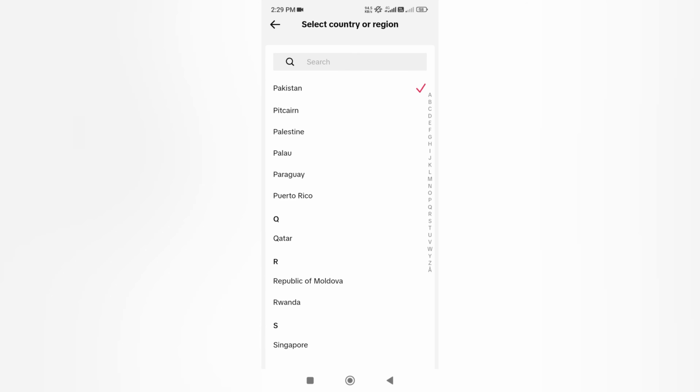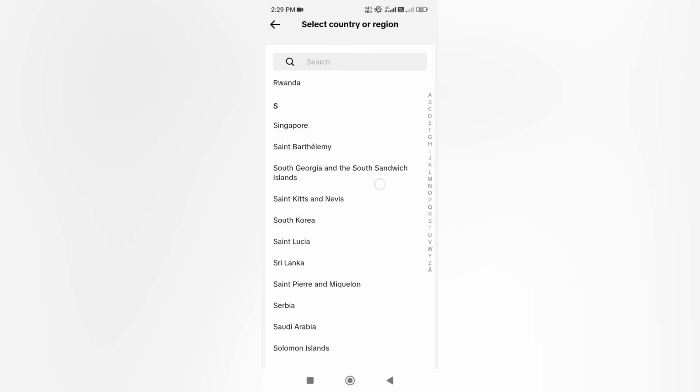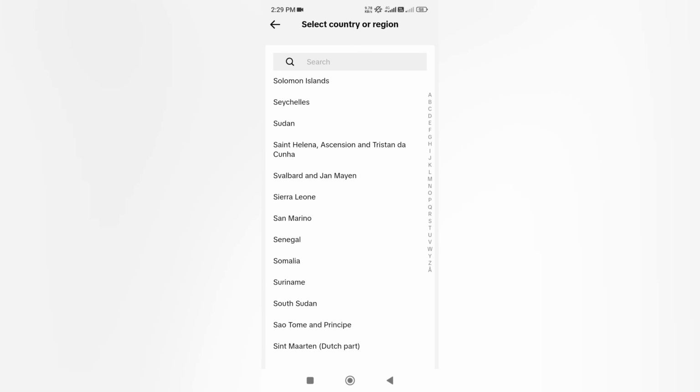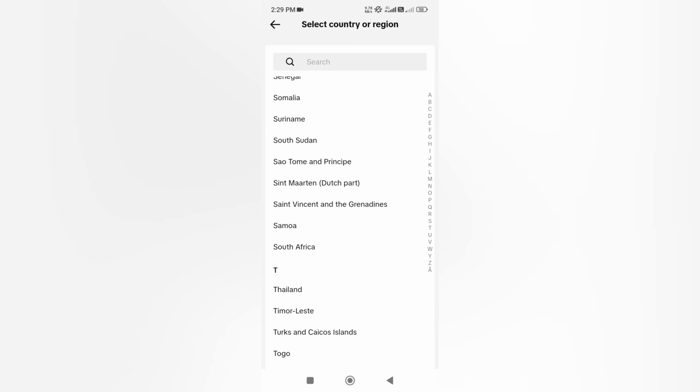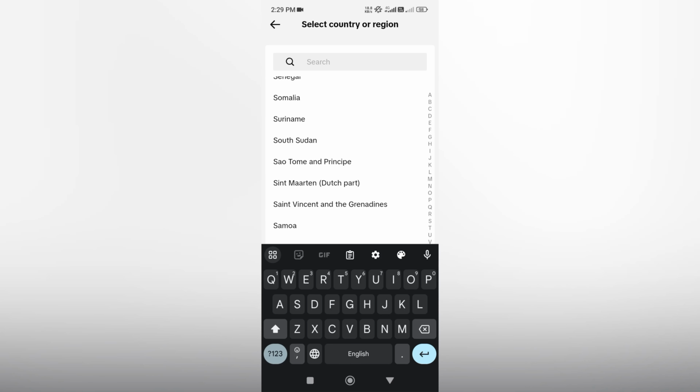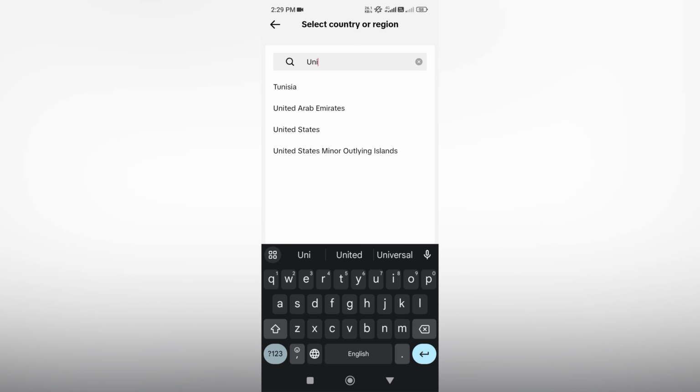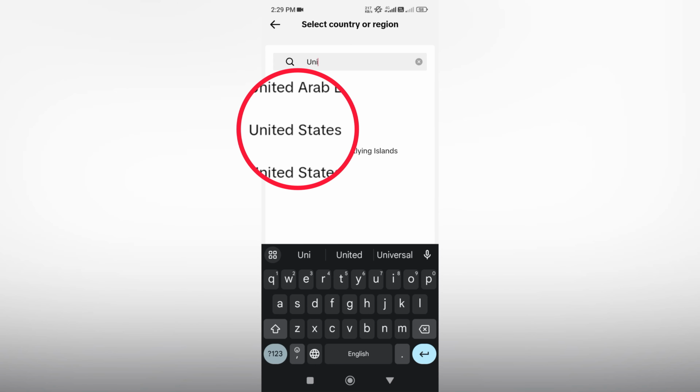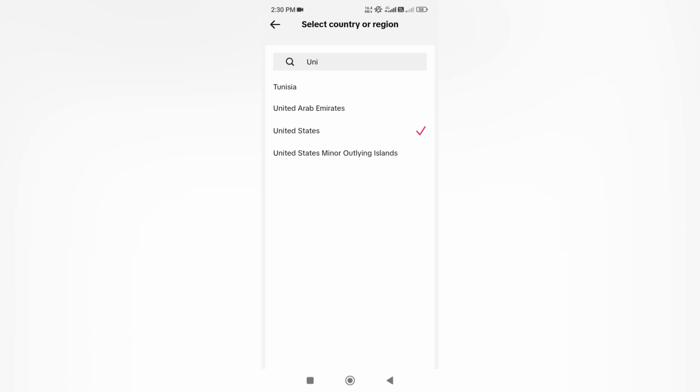Now on my screen, you can see all the countries. Now select your country wherever you live. For example, I am selecting USA. As appears on my screen, you can see simply tap at United States. Like this you can easily change your region at your TikTok accounts.